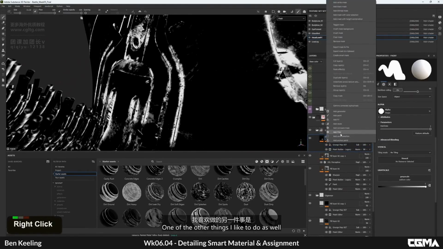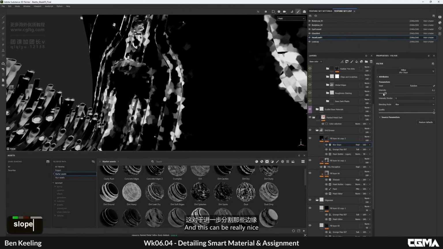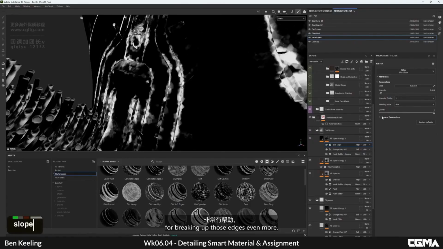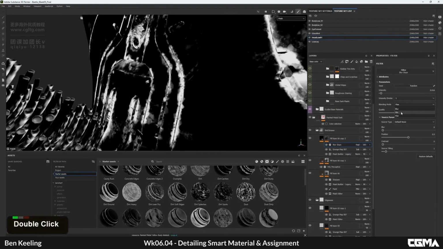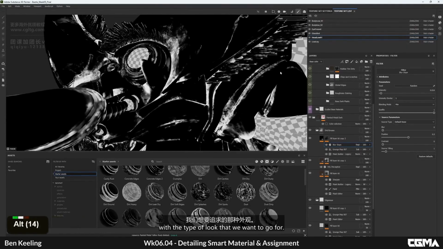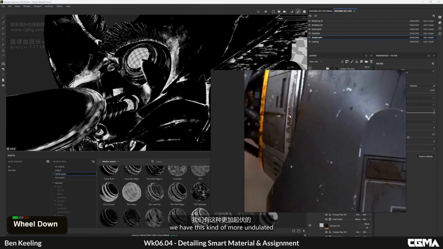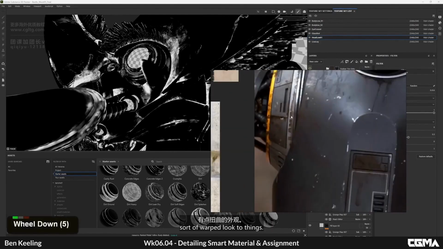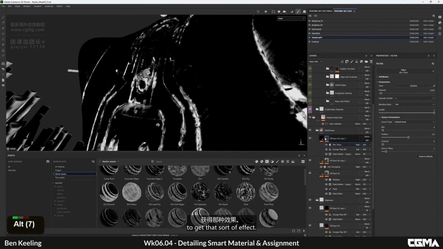One of the other things I like to do as well is I'll use the slope blur. So we'll just come in with the blur slope, and this can be really nice for breaking up those edges even more. We're going to be playing around with maybe setting that to a min or a max effect. So that can break up that dirt mask even more with the type of look that we want to go for. Because if you look at this particular area, we have this more undulated, warped look to things. So that can be pretty nice to get that sort of effect.